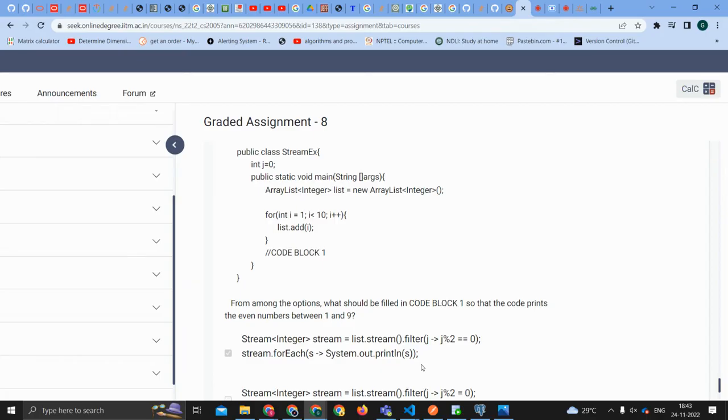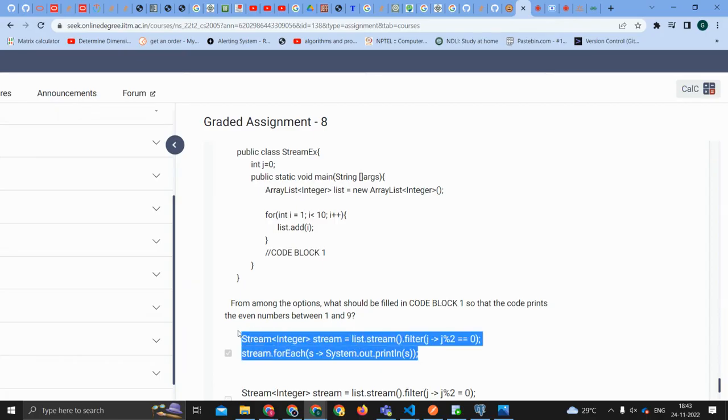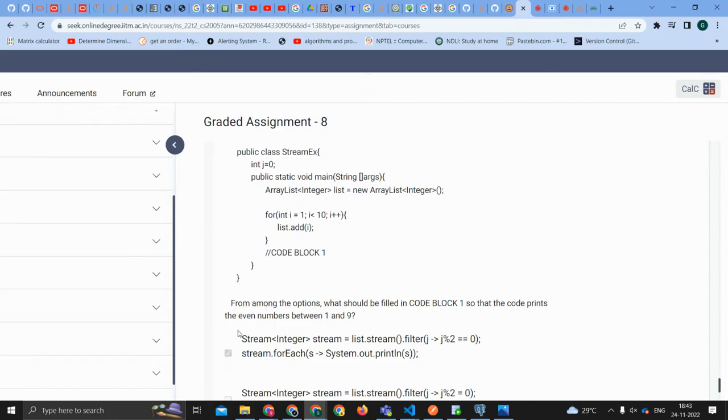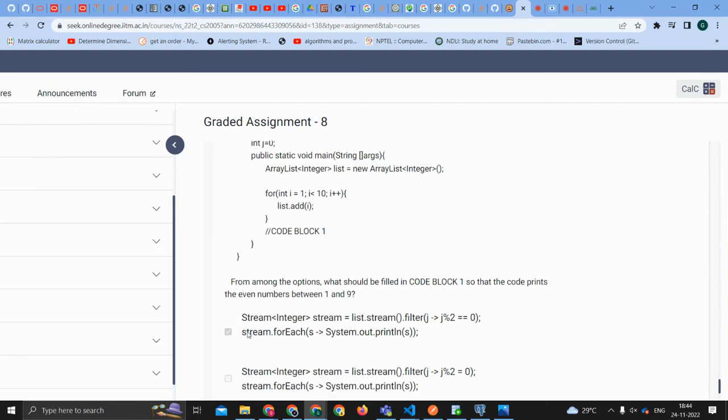He's asking what happens when the list is being converted to a stream, right, Ash? Correct. It only means that the numbers will just keep on coming. Yeah, it is acting as an iterator. That's right. So now we are filtering over it and choosing even numbers, and for each, we are printing those numbers.